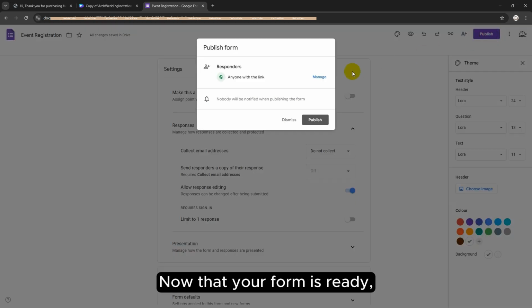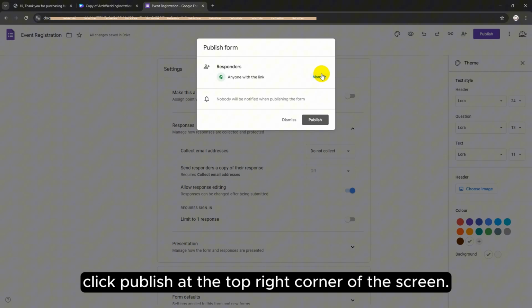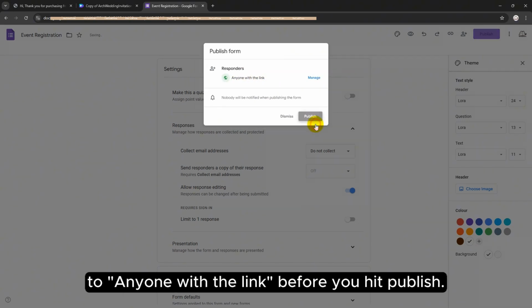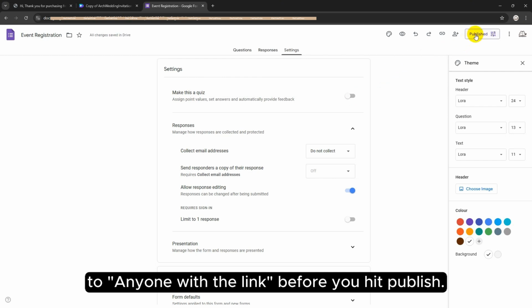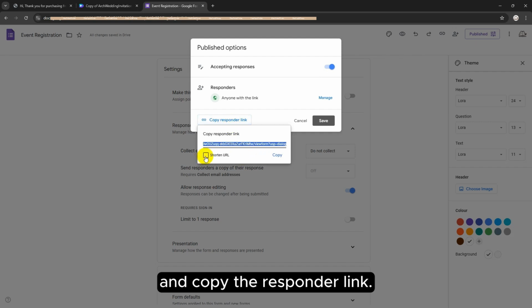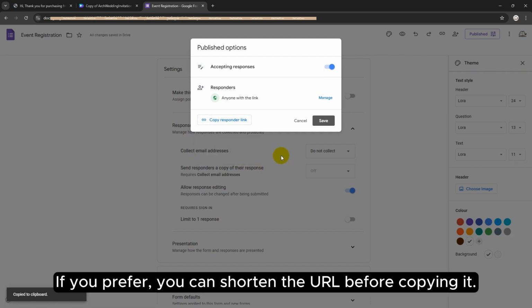Now that your form is ready, click Publish at the top right corner of the screen. Ensure that the sharing settings are set to Anyone with the link before you hit Publish. Once it's published, click on the Published button and copy the responder link. If you prefer, you can shorten the URL before copying it.